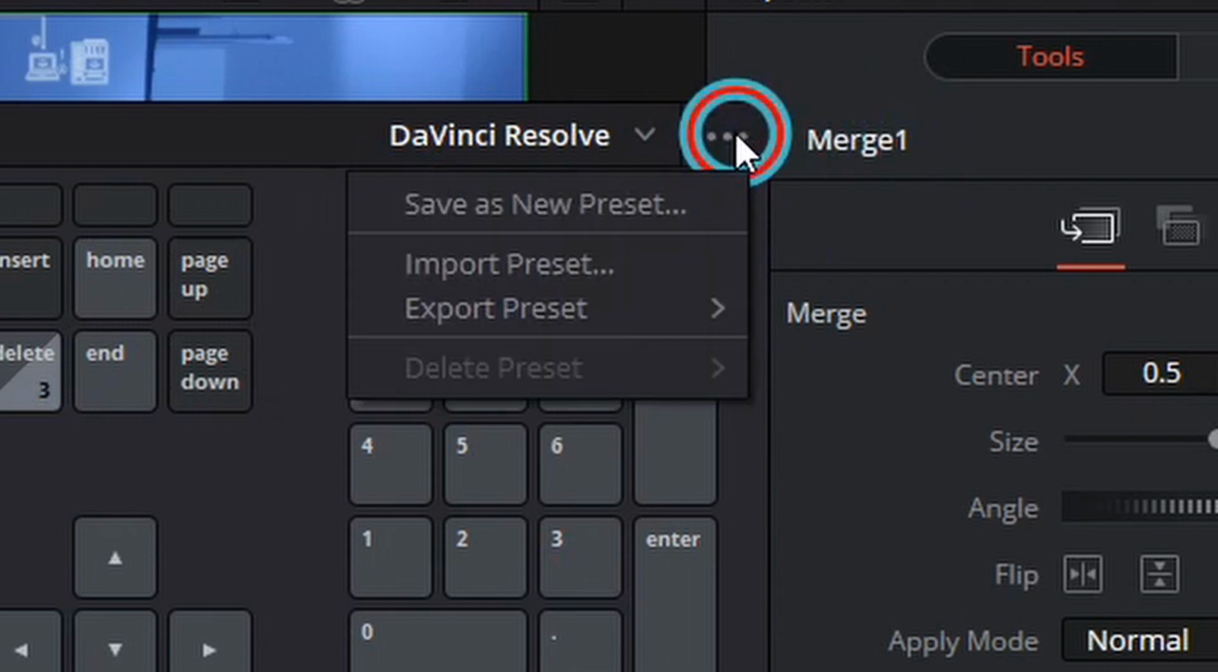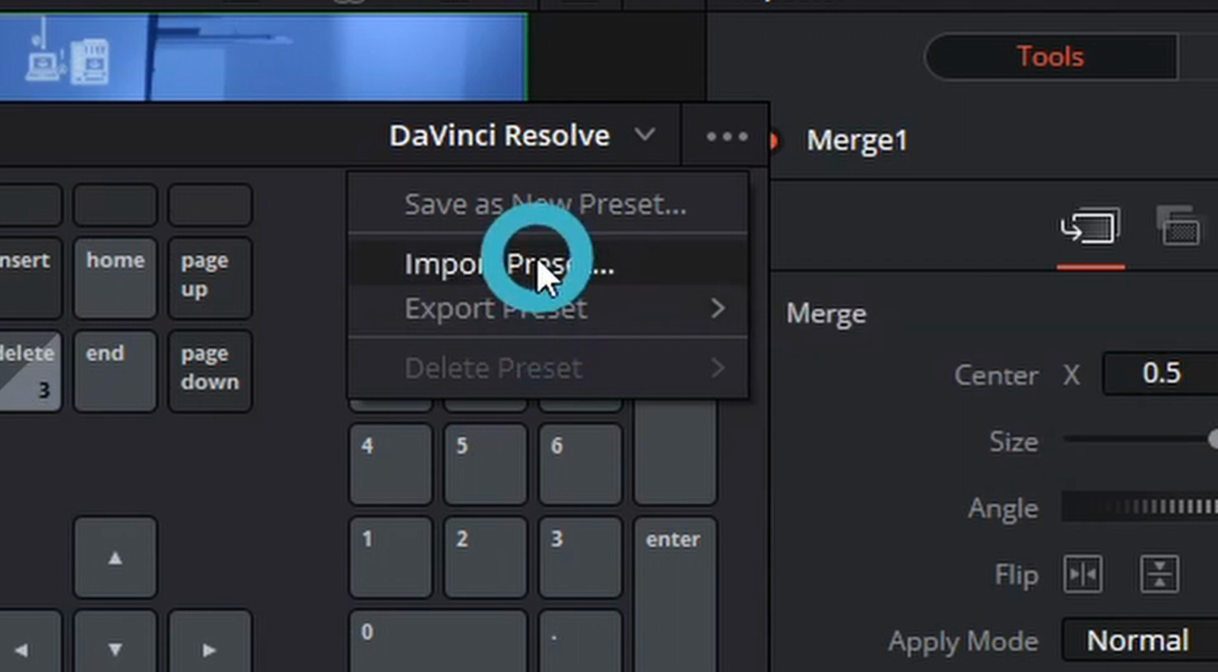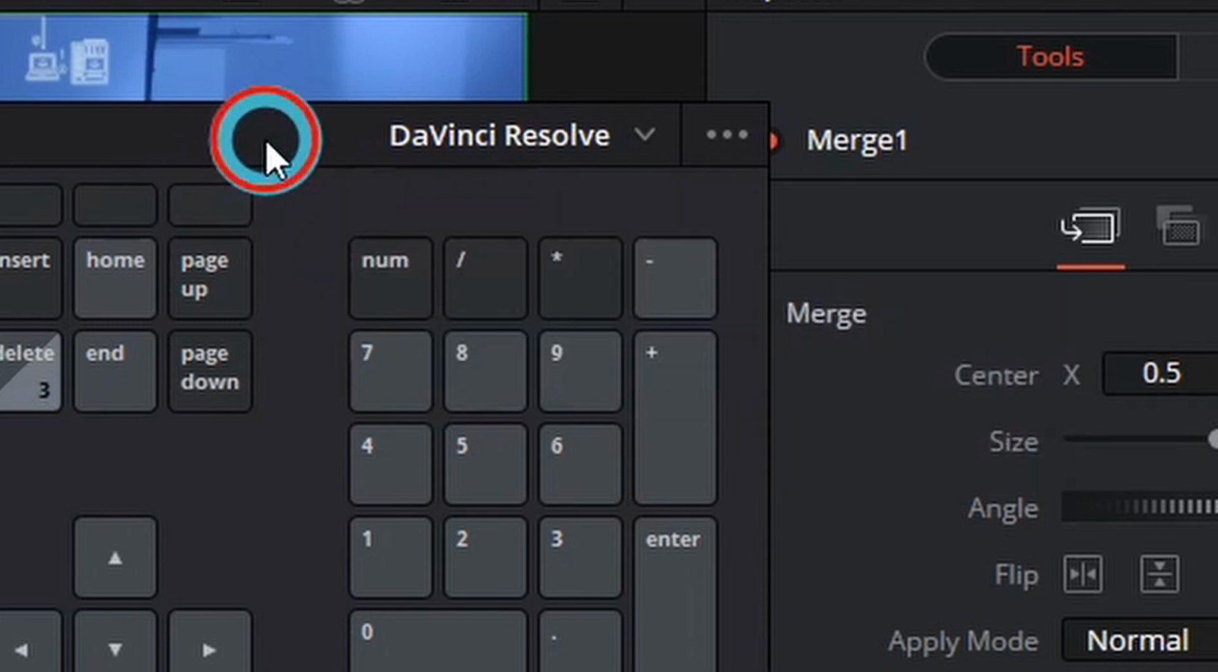Now we can go over to the right and you can save your current layout as a new preset so that you can continue to have those shortcuts. You can export that preset if you're going to be working on another workstation. You can export it as a file, take it with you to the other workstation, and then open DaVinci Resolve, open the keyboard customization panel, hit import preset, go find that file, and now you'll have your keyboard set up just the way that you had set it before. So we're not going to do any of that yet because we haven't changed anything.